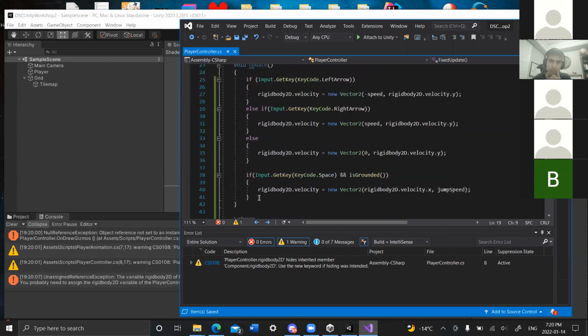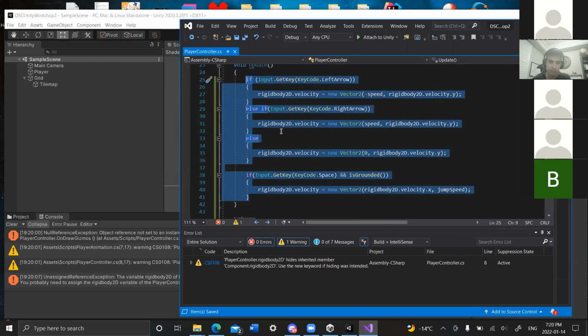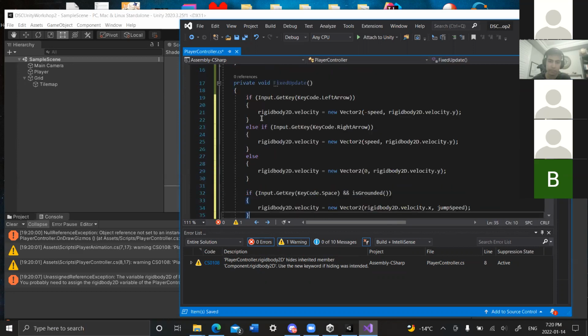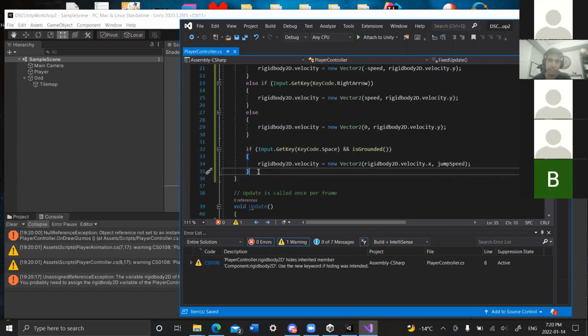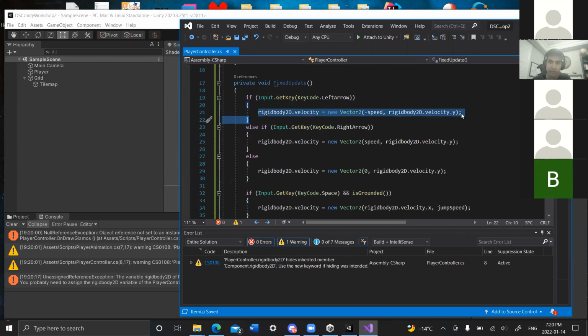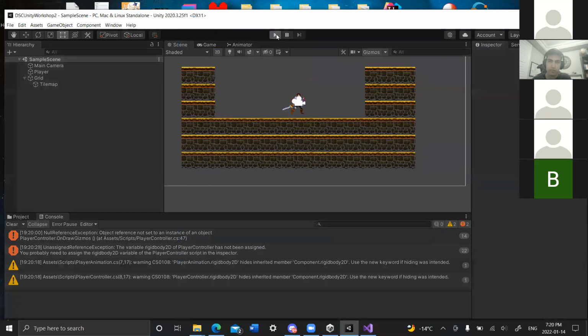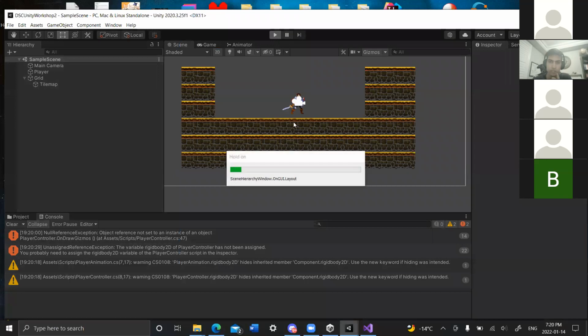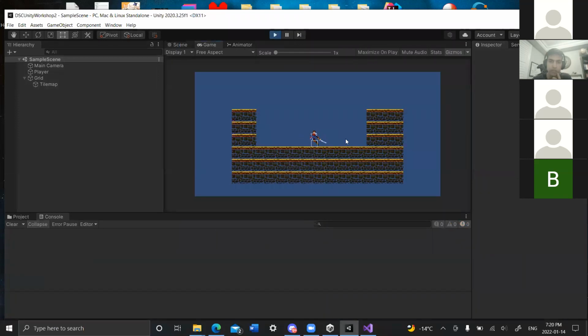So let's cut and paste all this code and put it in FixedUpdate. But it's not going to be that simple. The reason I do this is because there are physics calculations here, right? But this won't work properly, because if I click play, you can see there are some weird delays with both the animation. It works decently well, but there's still a little bit of delay compared to when we had it in Update.